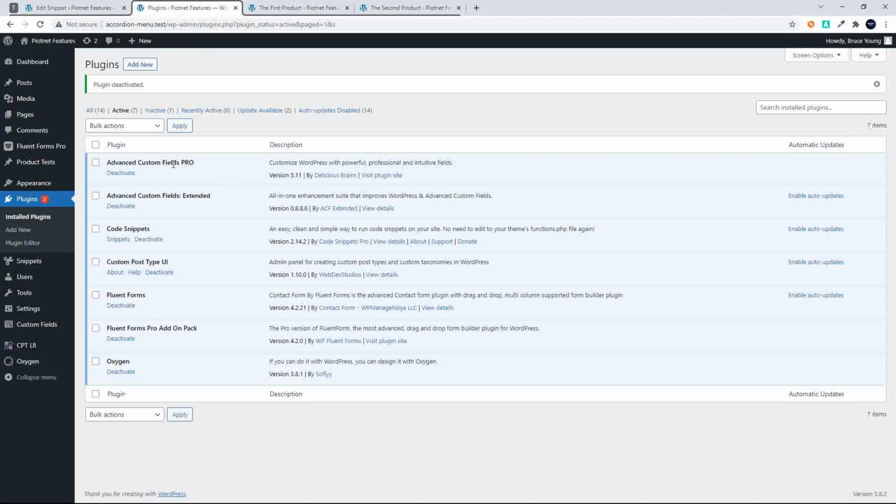So installed, we have Advanced Custom Fields Pro along with Advanced Custom Fields Extended, the free version. Then we have code snippets. We did create a custom post type for this particular demo, but you can also apply this to the standard post. We have Fluent Forms with Fluent Forms Pro, and then Oxygen for the theme.